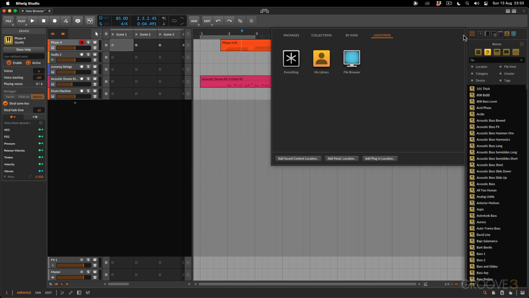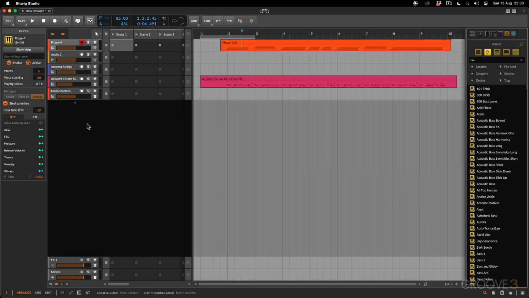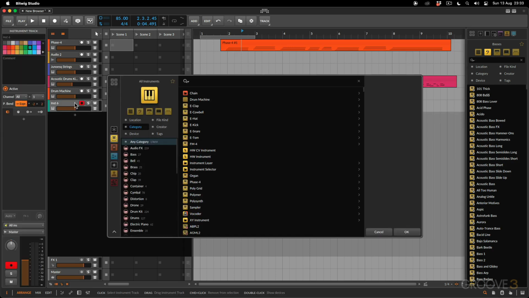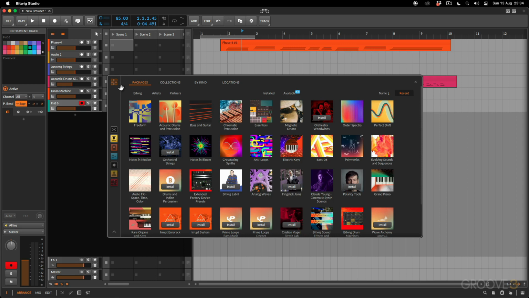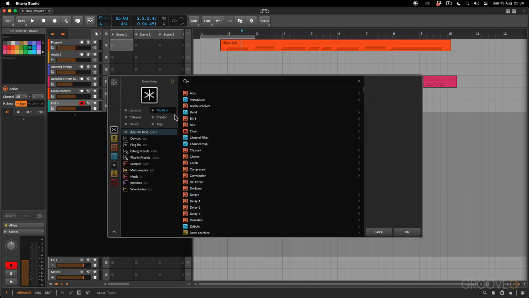Now, another big update to the system is the contextual pop-up menus. So if I click over here, it's going to pop up a browser for me. And this looks pretty much exactly the same as this browser. So I can close this down. I can click over here to show my packages and collections. On these little quick icon views over here, I can click to see everything. So this is going to show me everything on my system. So all my effects, all my instruments, all my presets and all of that.